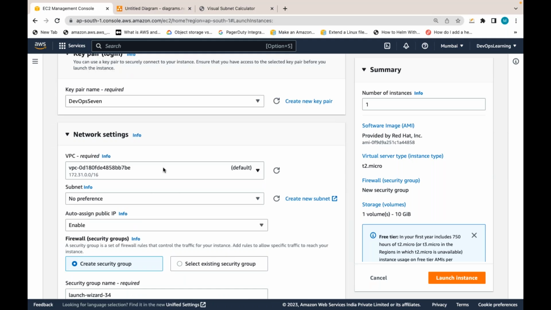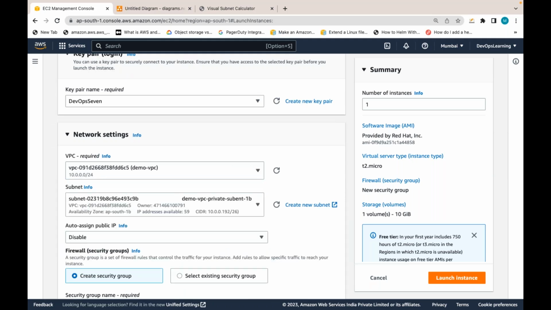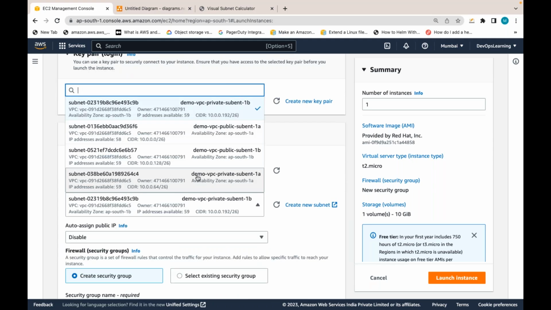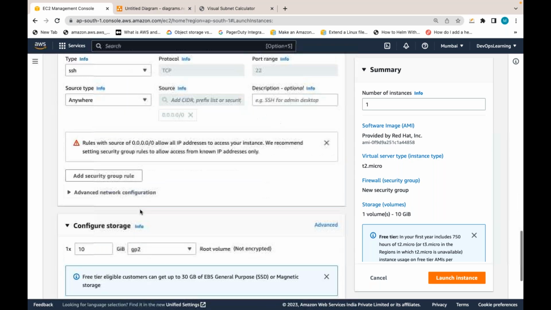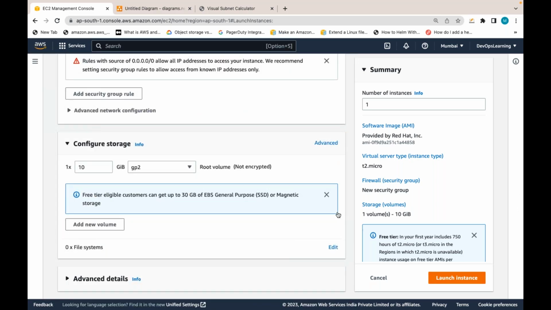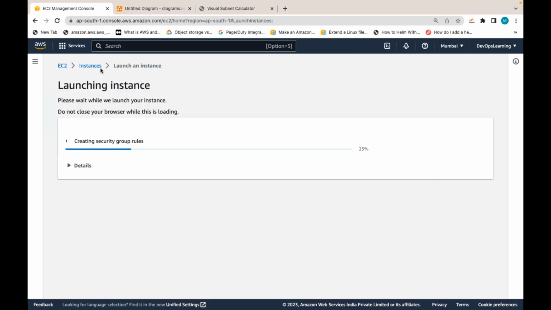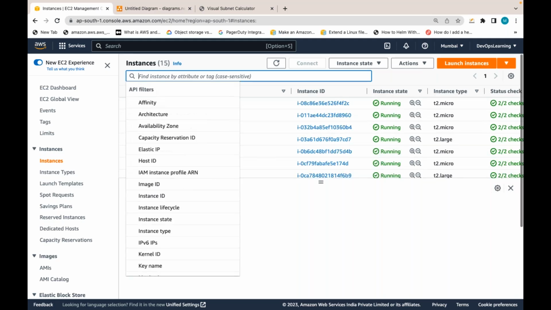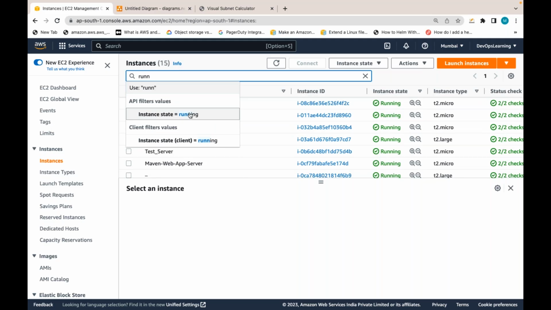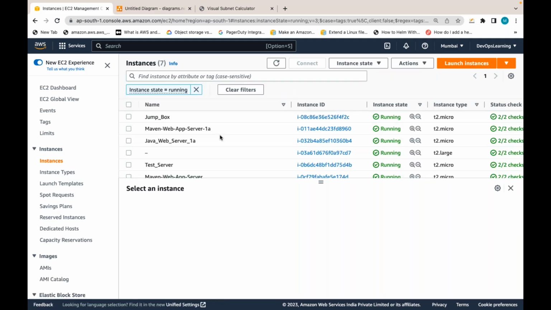Now I am going to select the demo VPC. Now let me make this in a private subnet. I am creating this server in one of the private subnets. Now this is kind of a private server. This server is in a private subnet, so there is no route to the internet, that is, the IGW.